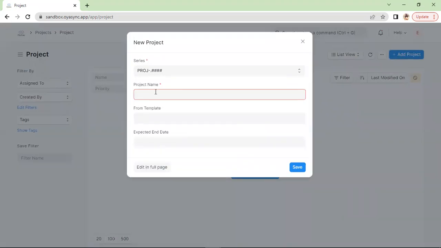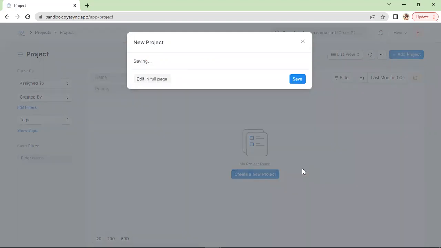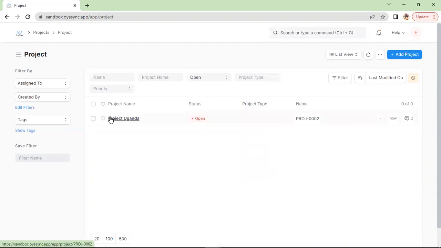Now, what you are most likely to do is to give all your projects a code name for customer confidentiality. So I would like to name my project Uganda. I'll save my project here. Here, Project Uganda has been created.